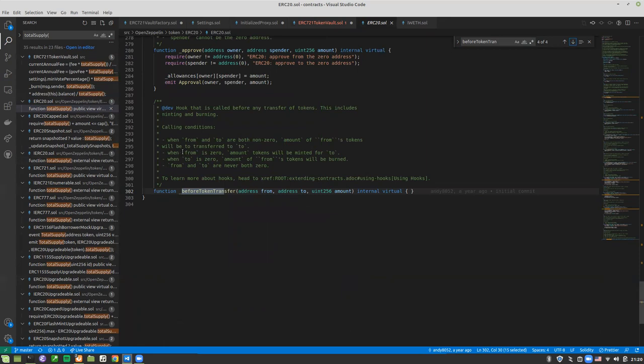Here we can read the documentation. A hook that is called before any transfer of tokens. This includes minting and burning. And so here you can see, yeah, exactly.